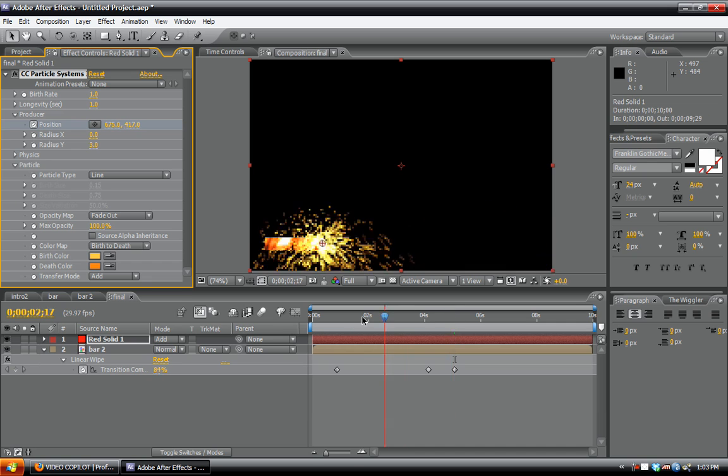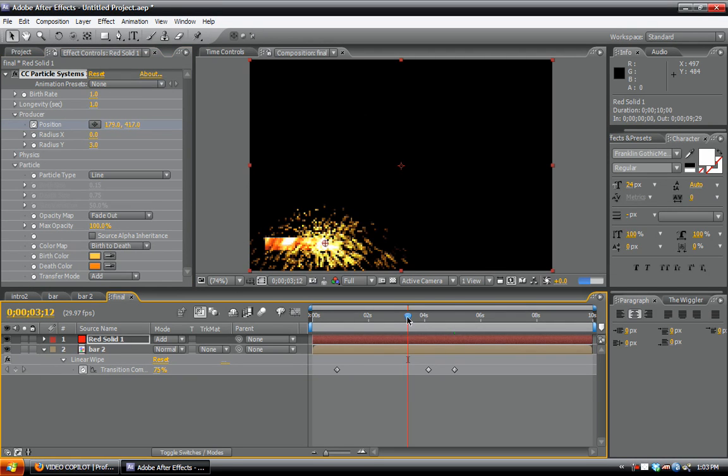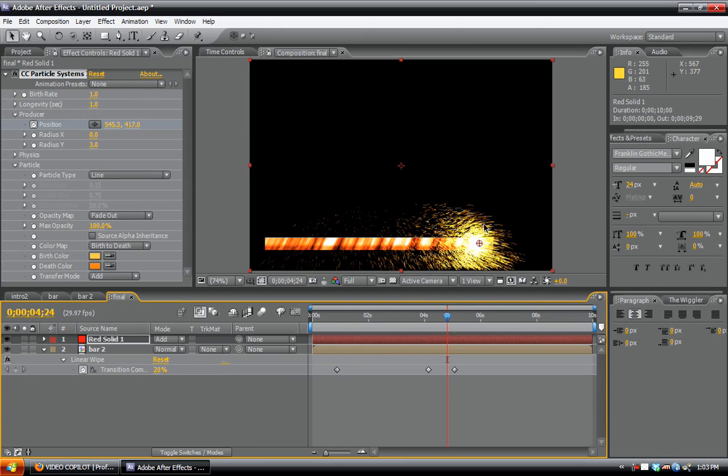Okay, so the particles are gonna come over here. And as the bar's moving across, they're shooting out, and then it's going to hit here, and they're going to start flying in the direction that the loading bar is going in.